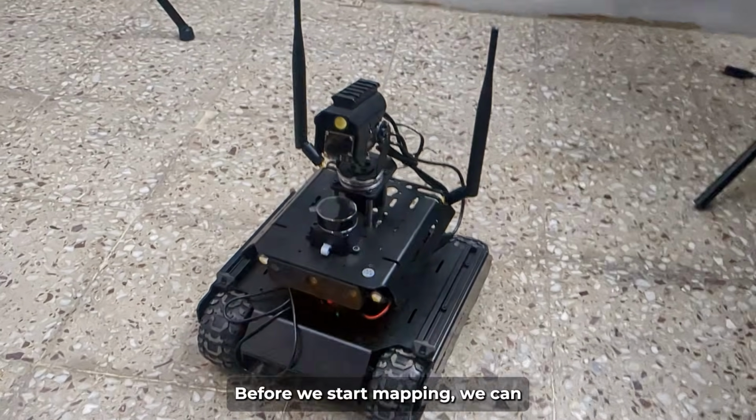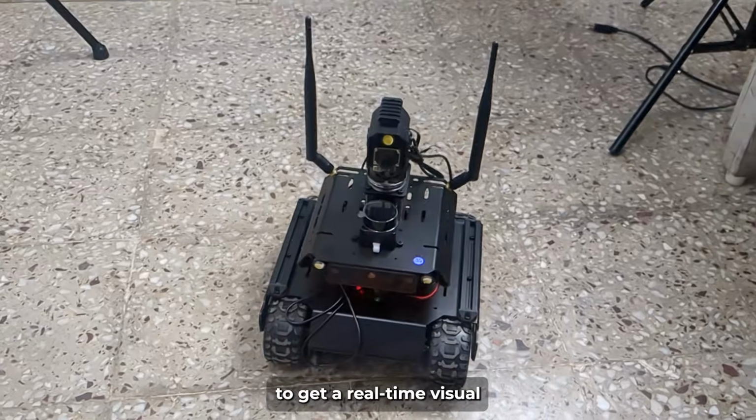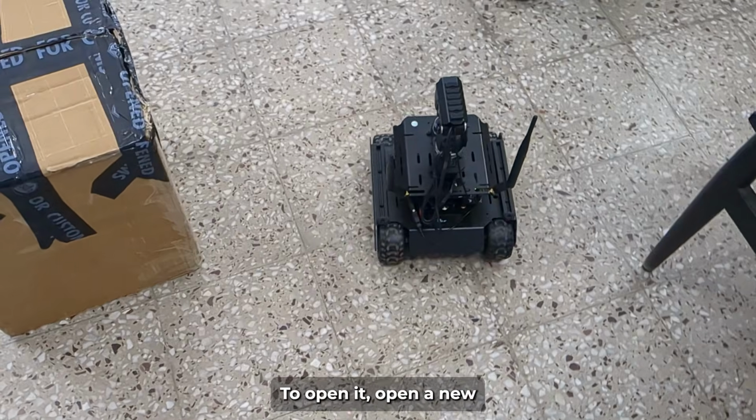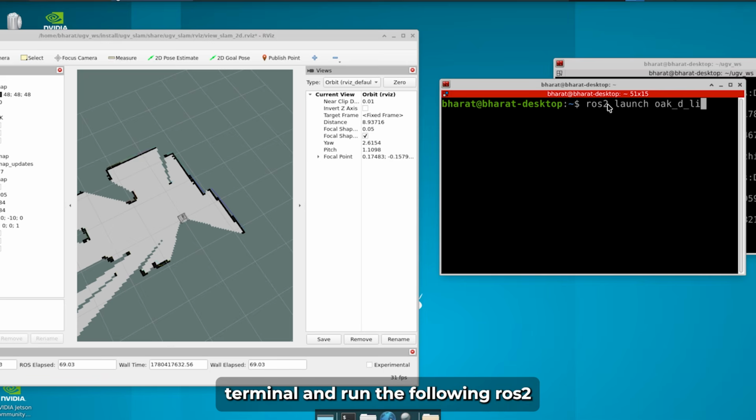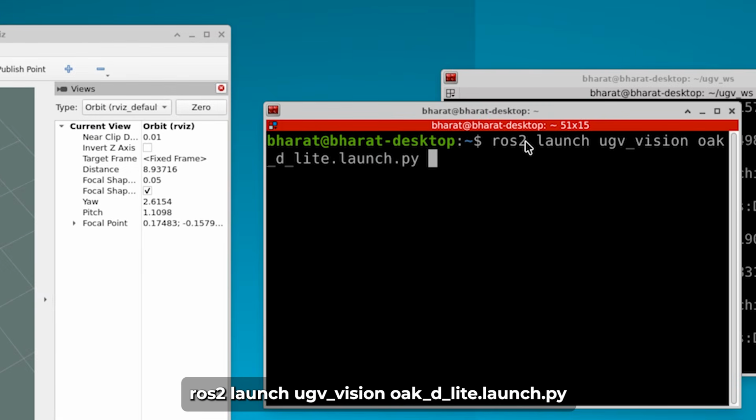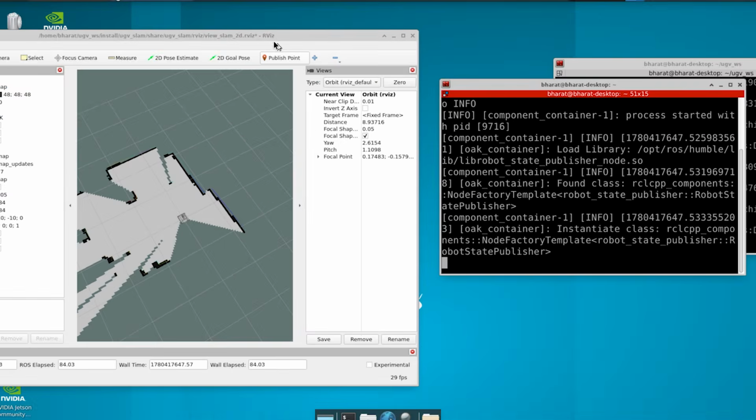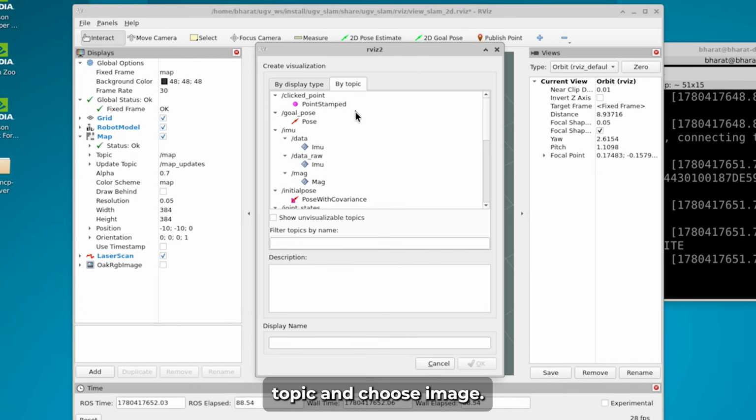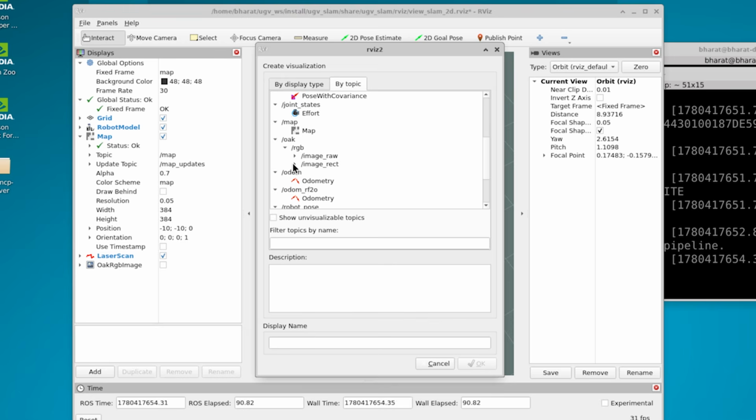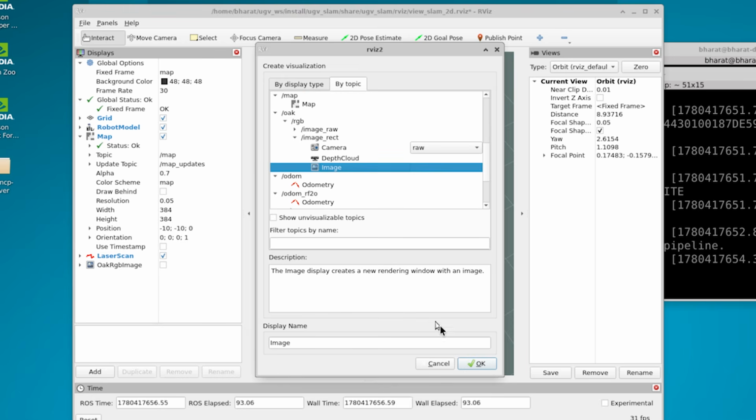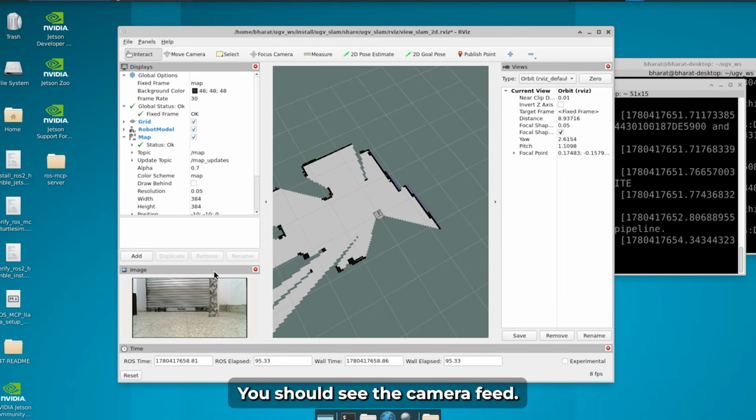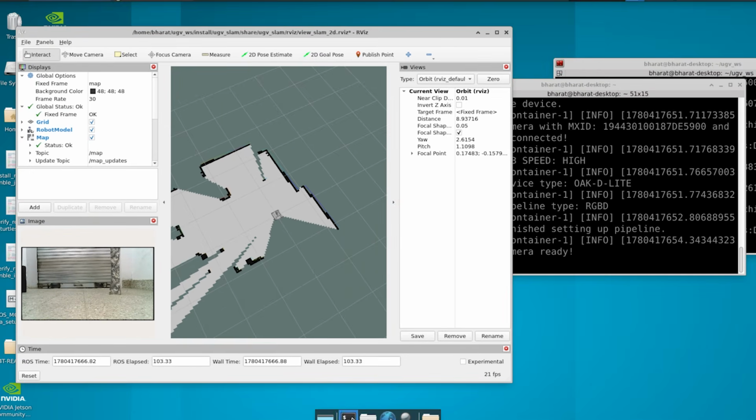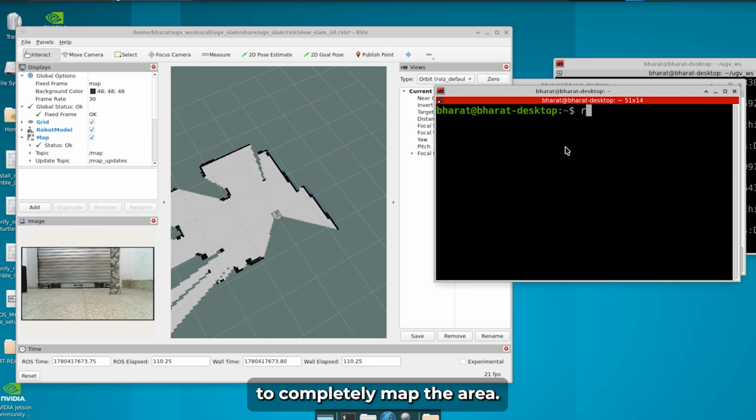Before we start mapping, we can also use the on-device camera to get real-time visual feedback from the robot and drive it safely. To open it, open a new terminal and run the following ROS2 command. After this, go to ROS, click on Add, and then select By Topic and choose Image. You should see the camera feed. Now, let's drive the robot around to completely map the area.